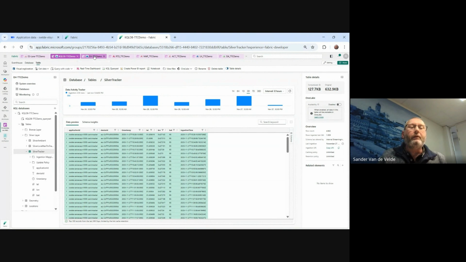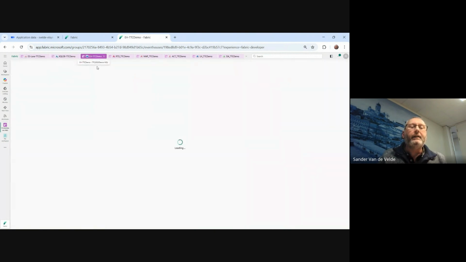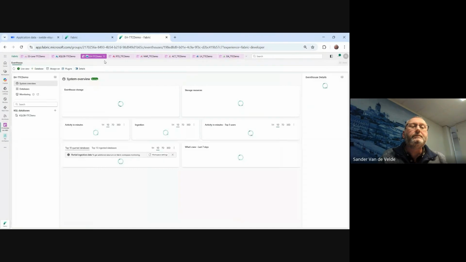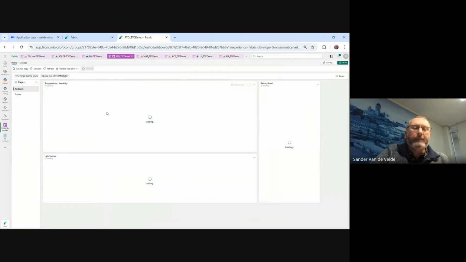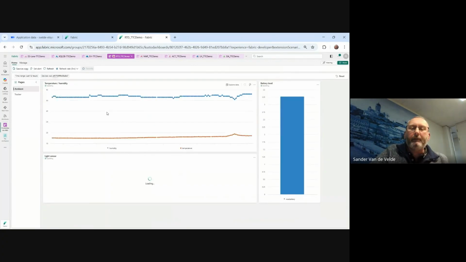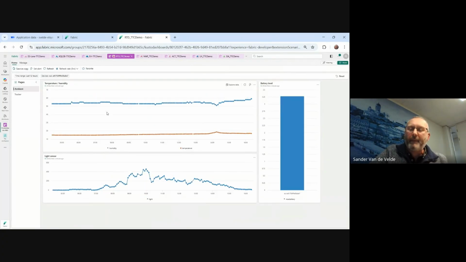So I already cooked a real-time dashboard on top of it. And that means that I use the Kusto query language, which is the custom query language for each of the panels. And I can automate this, I can refresh this page within seconds every time automatically.